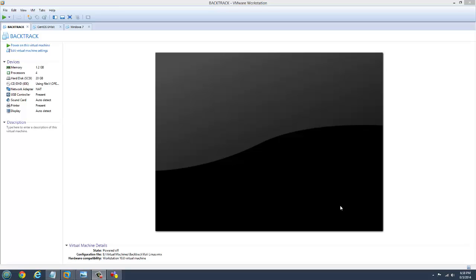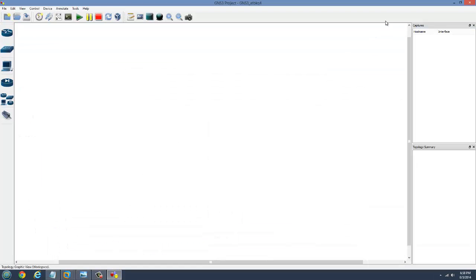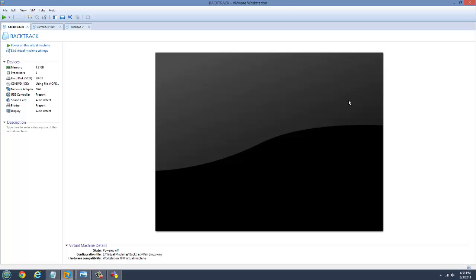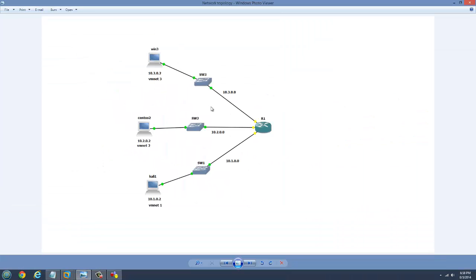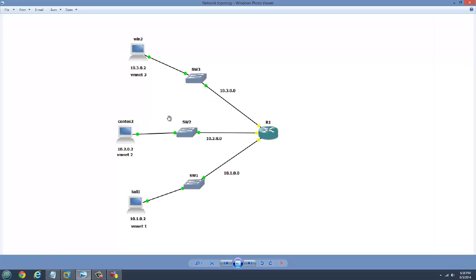Hi everyone, in this video we will be connecting our VMware to GNS3 so we can use it to configure networks and do our basic network practice. This is our mission. This is the topology with which we will end up.